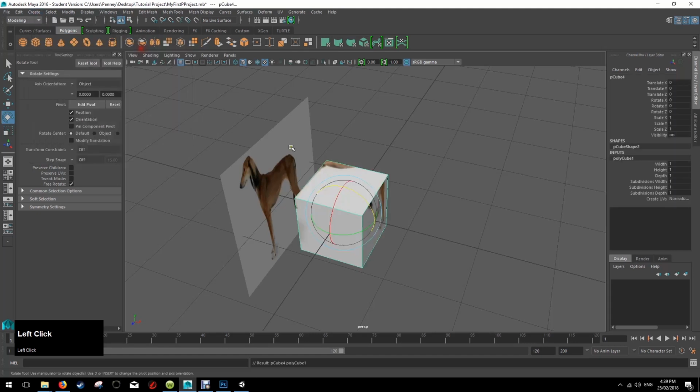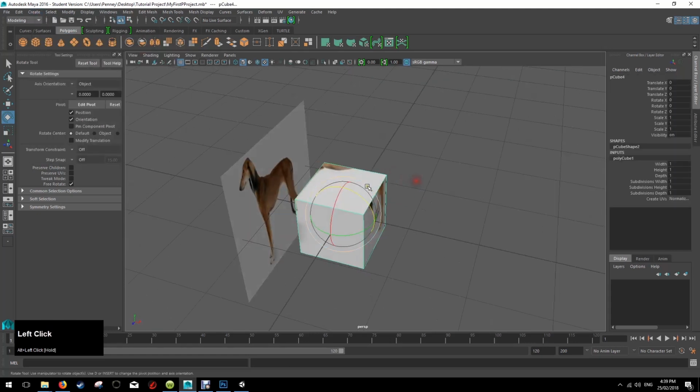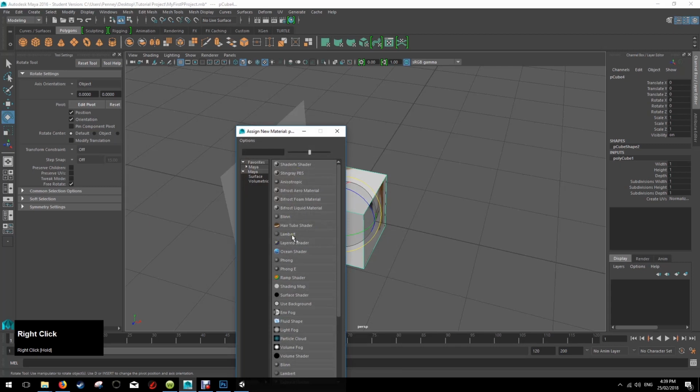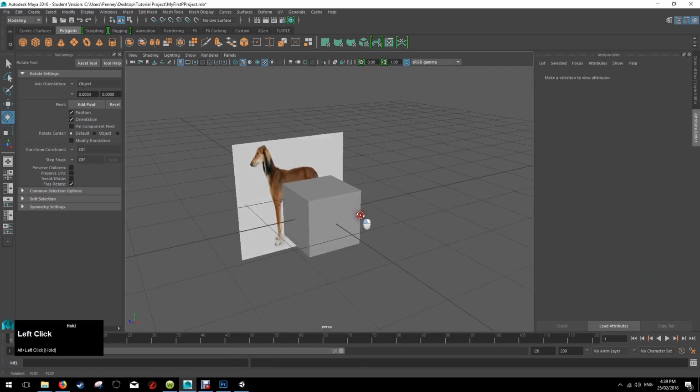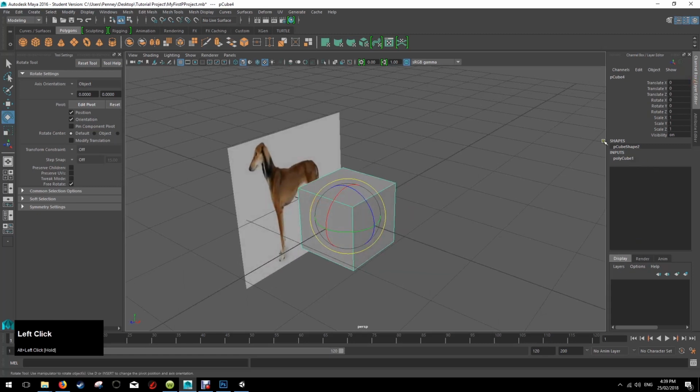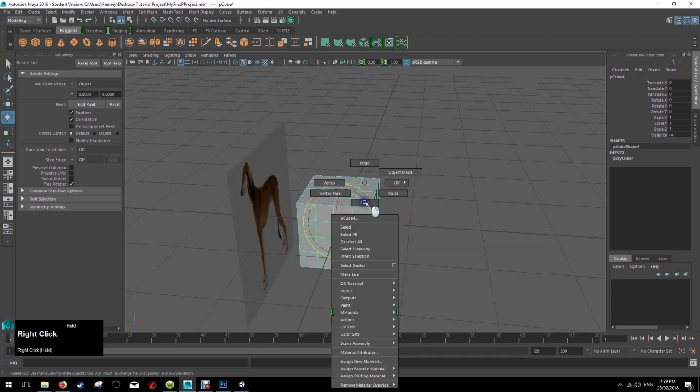And you just do the same thing, except you create a cube. Oh, now that's got the dog on it. We need to give it a new material by right-clicking on it, assign new material. I'm just going to pick Lambert, and now it's just a gray box again. And you go back into the same workflow that we did for the last video. Inputs, polycube, give it some subdivisions.